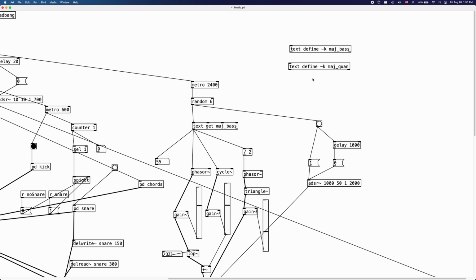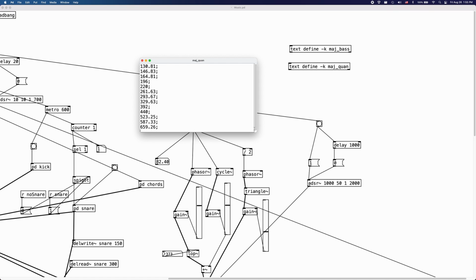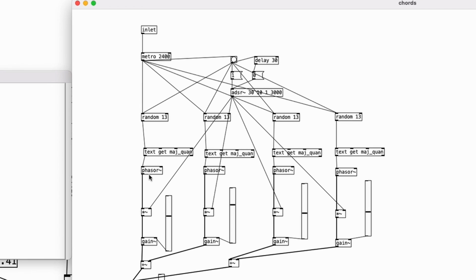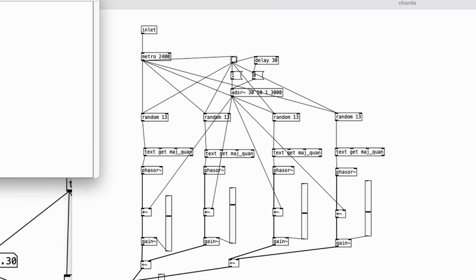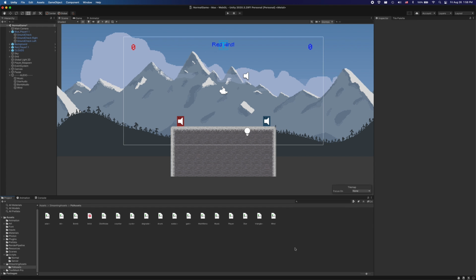One thing I use a lot within this patch is the text object. Within the text object, I just wrote out all these frequencies that is just a major pentatonic scale so that I can index into them later within the patch and it'll spit out whatever frequency is associated with that index. So you can see right here the chords are just 4 sawtooth waves. Whenever they're banged, they first go into this random object that'll spit out a number between 0 and 12 because that's how many lines there are here. And then depending on what number is sent, the corresponding value at that index will get spit out into the phaser. But that's essentially it.